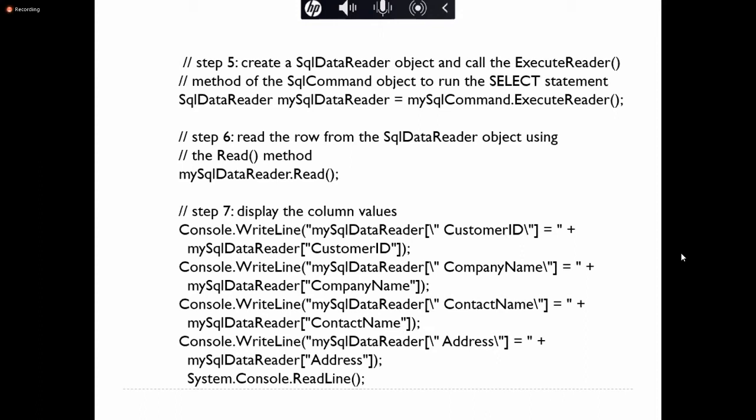Okay, which attribute do we want to display? The customer ID equals the ID we get from the data reader, mySqlDataReader's customer ID. Then Console.WriteLine, company name equals mySqlDataReader's company name. Okay, now we are using that reader object, mySqlDataReader, to read the rows.